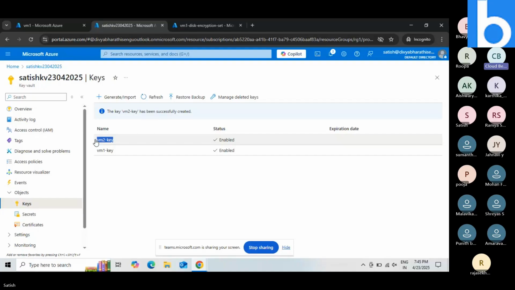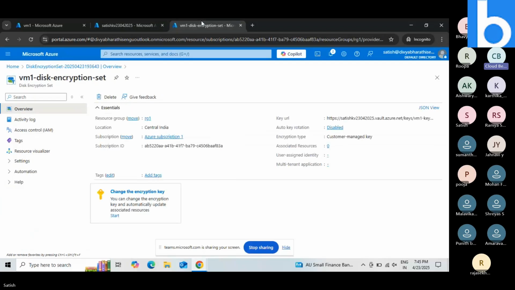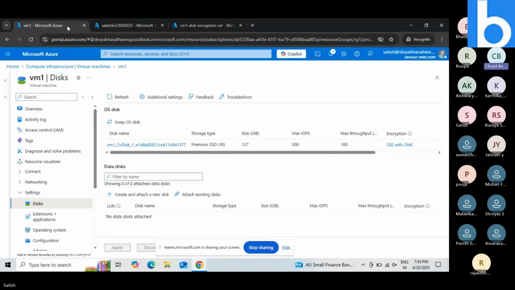You are getting the point? Now two different keys are there. Now I create a disk encryption set which will use my key, and based on it I connect that with my disk. Inside my disk only my data is going to reside, either under the OS disk or inside my data disk. So that should be CMK.